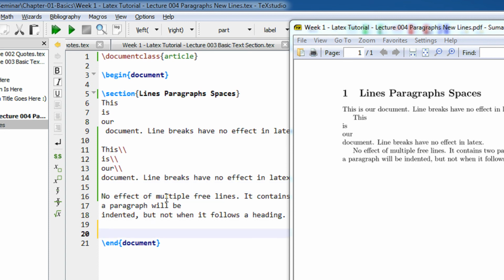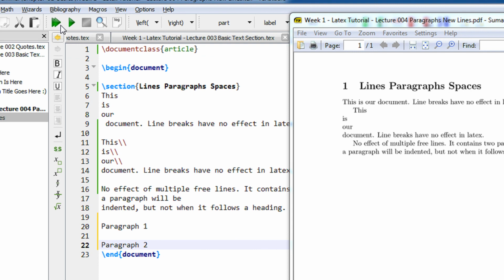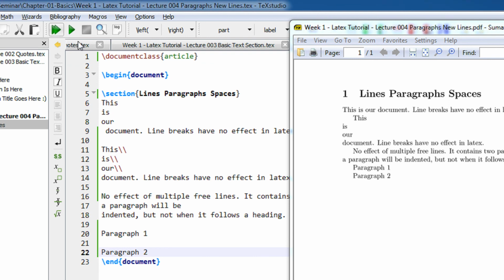So I can write here paragraph 1. I put a blank line, enter. Paragraph 2. Sorry for the spelling mistake. Okay, let me compile this. So you see paragraph 1, paragraph 2.